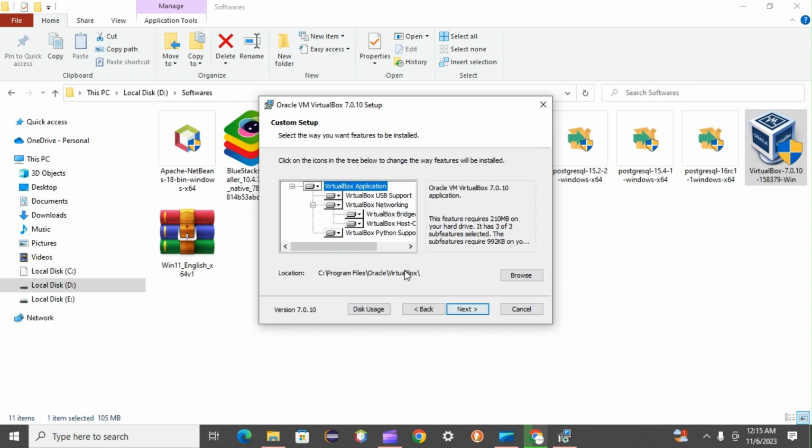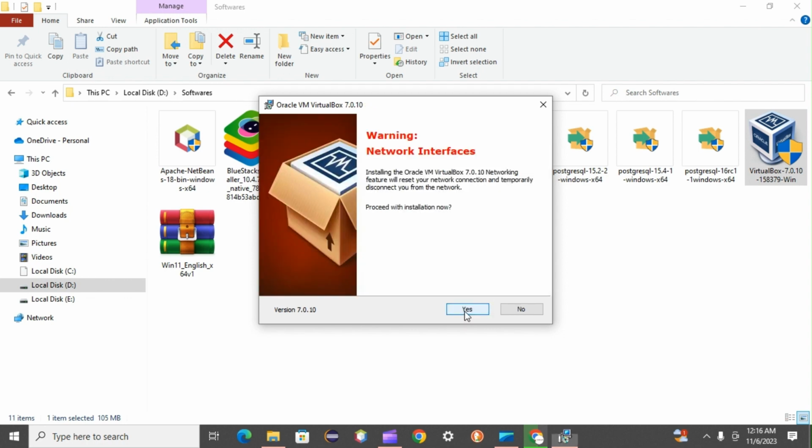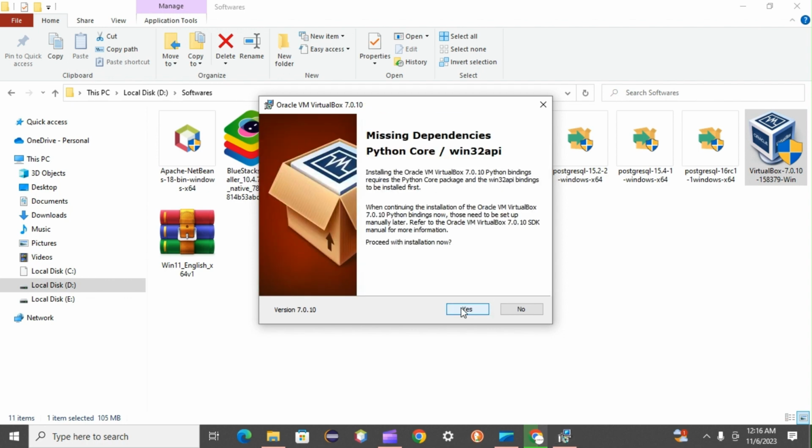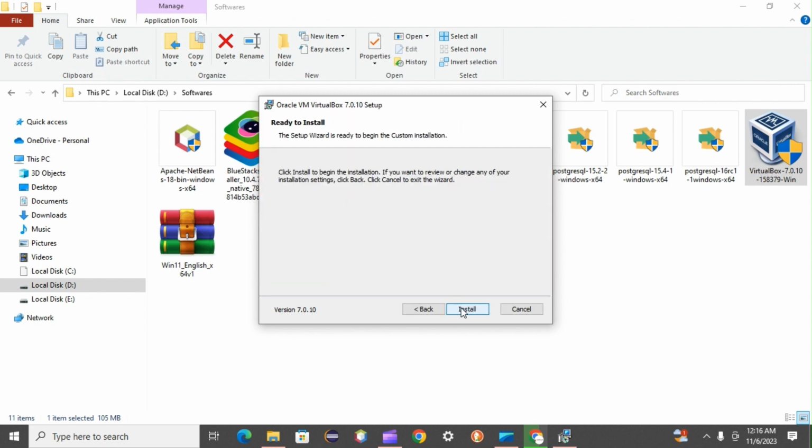and next. So if your C drive is full, you can just browse and select a different drive also, if you want to install in the D drive or any other drive. So I will just go with the C drive. Just click on next, and click yes, then again yes, then click on install.